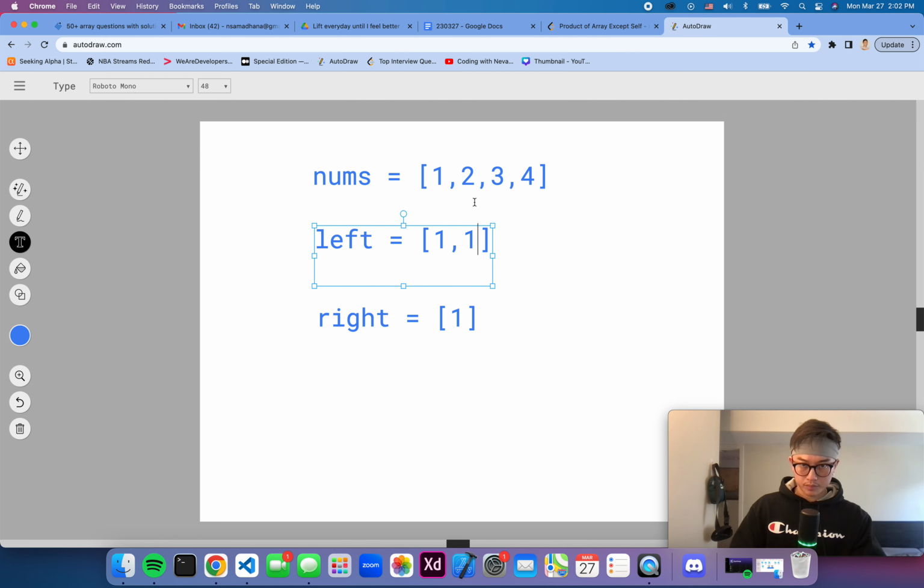We're trying to calculate what is to the left of 3: 2 times what we just calculated, which is 2 times 1, is 2. When we're trying to calculate everything to the left of 4, it's 3 times the most previously calculated item in left, which is 6.